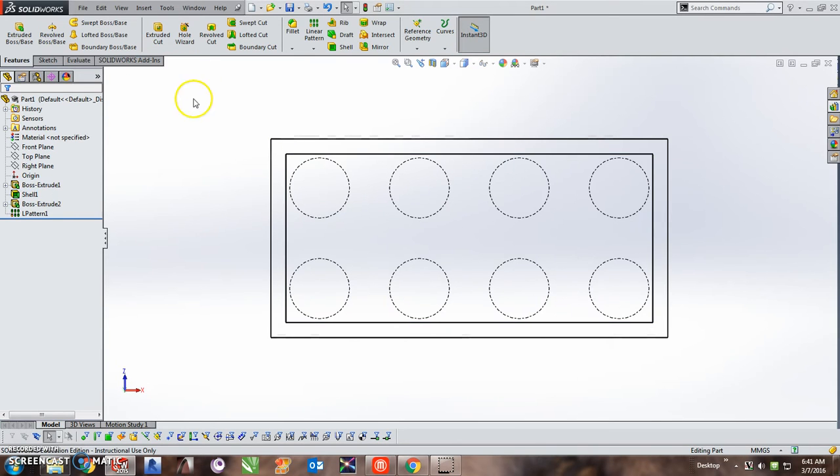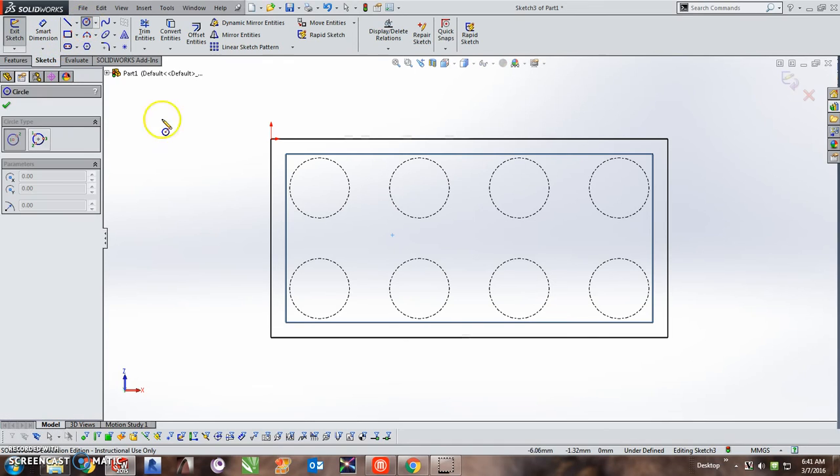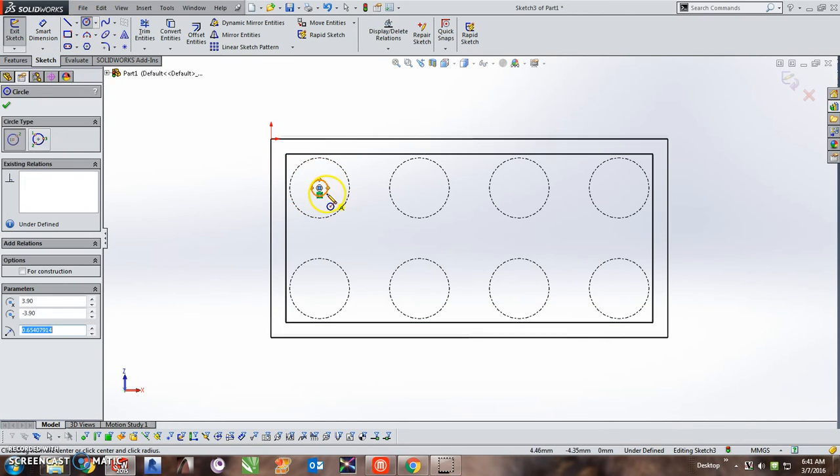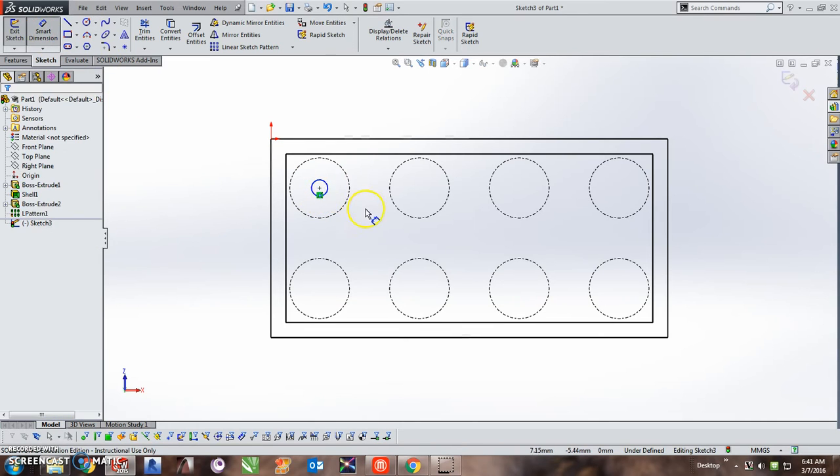Okay. Now on the bottom, I'm going to create the holes. And those are, again, so on that surface, I'm going to create a sketch. I'm going to draw a circle that is concentric with the studs. Has a diameter of 2.6.